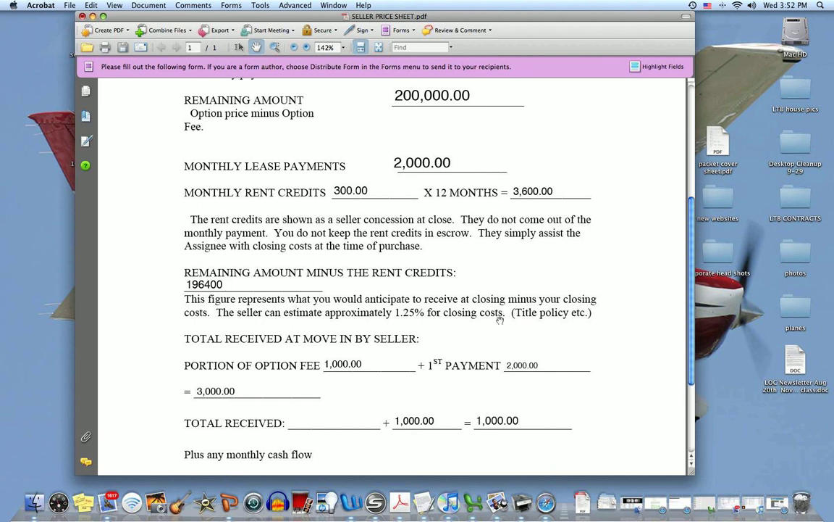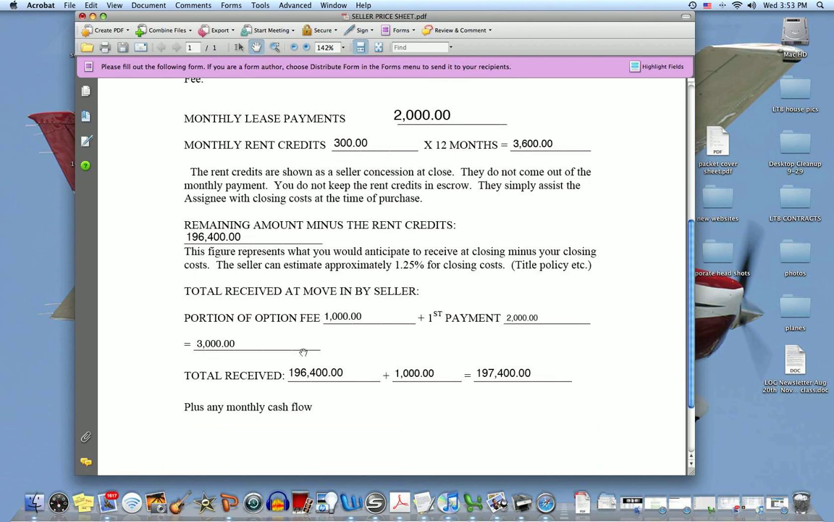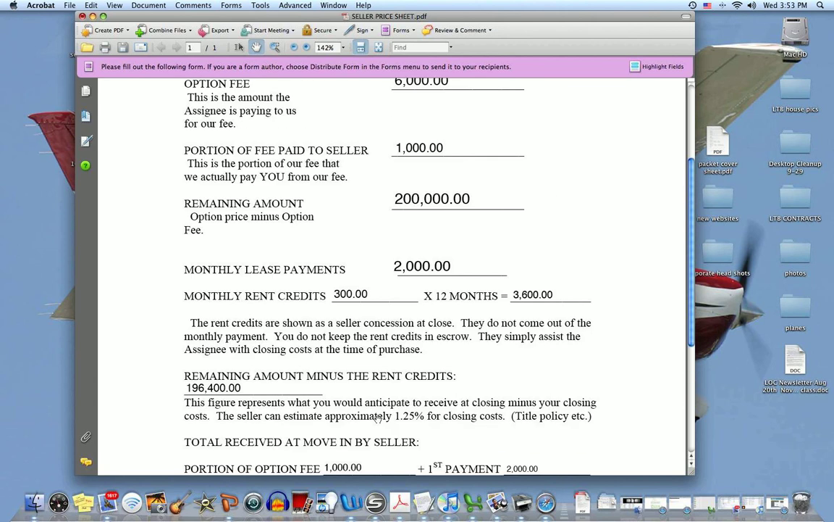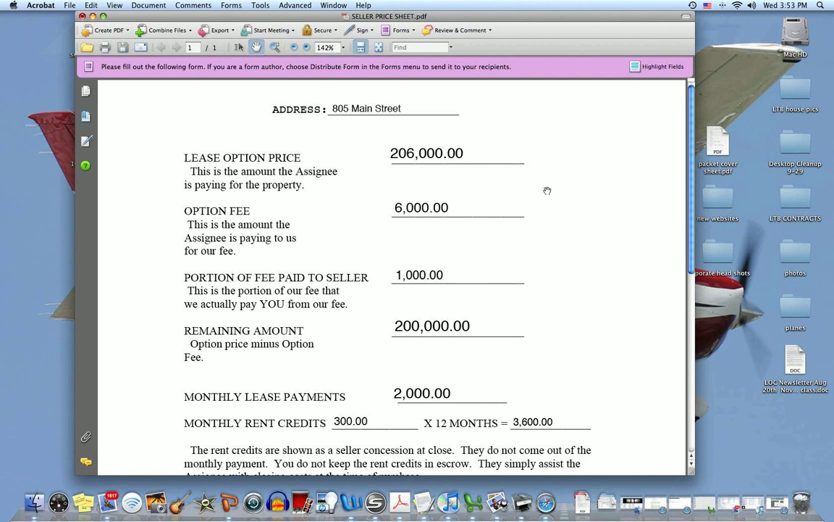Then we just tab through after we fill that out, and you're going to see this auto-populate right there. Now this is going to show some really good information for the seller, very easy to read too. It's going to show the total amount received at move-in by the seller. In other words, how much are they going to receive when the tenant goes to move in. You're going to see here they're going to receive $1,000 of our fee plus their first payment of $2,000, so $3,000 total. And then the total received at the end of the day is $196,400 plus their $1,000 they got at move-in, $197,400. It's really easy for the sellers to see where they're going to end up financially.